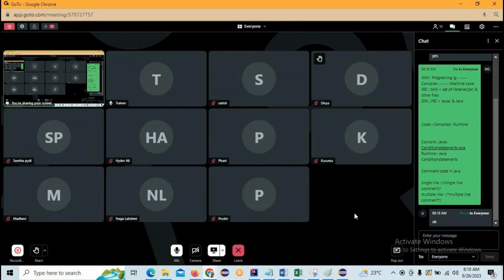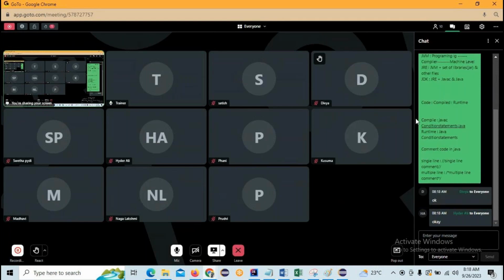Any doubts so far? What we learned in today's session, I'm sharing in the chat, and I'm going to share this in our WhatsApp group as well. If any doubts, you guys can ask me now. If not, we'll close the session for the day. Tomorrow we will see what is meant by data types and what is meant by variables. Very important concept. No doubt, sir.